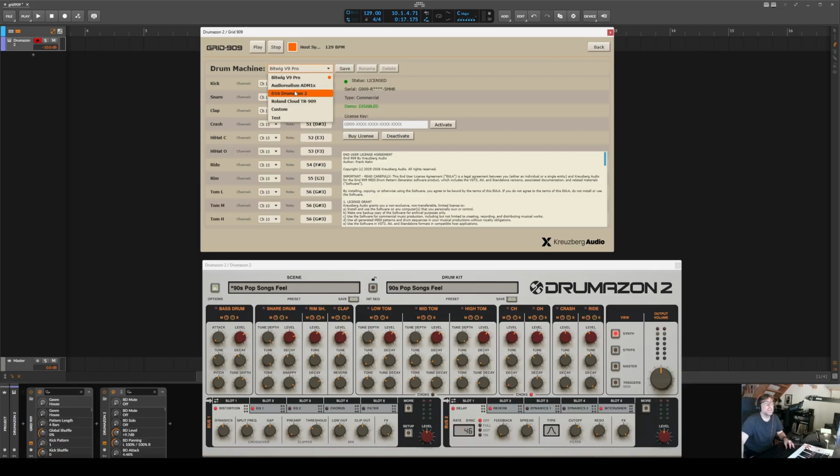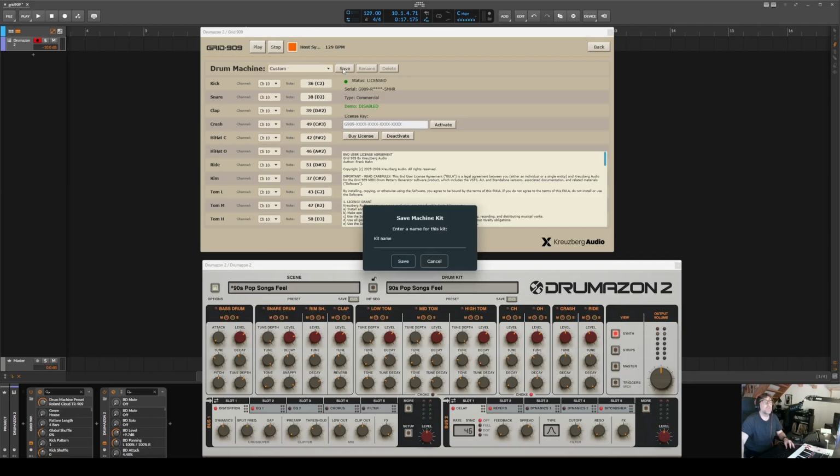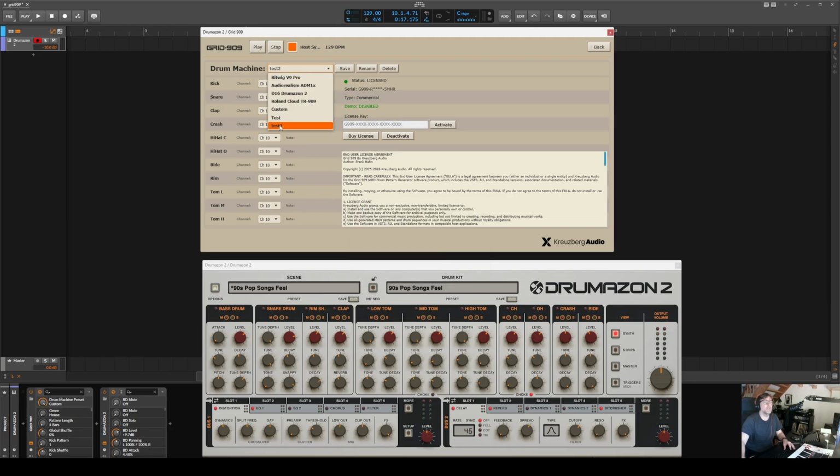So the first thing is that you now can save your custom presets. So you go to custom, then change whatever you want here, and then you can save them, give it a name, test 2, and now it's here available. This is very handy if you have several setups. So now you can also do that.